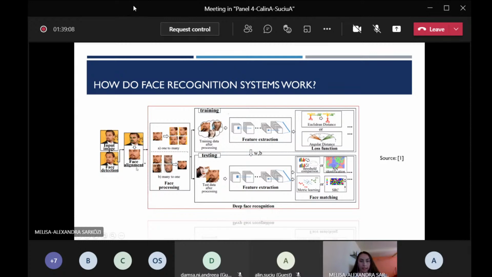The second step, which is optional, is face alignment. It's recommended to align the faces in order for the classifier to extract the features better. The third step can be seen in this square: the face processing and feature extraction step. During this step, we usually use convolutional neural networks to extract relevant facial features for later classifying them. And that is the fourth step, the classification step.